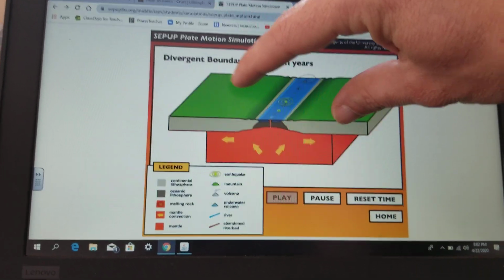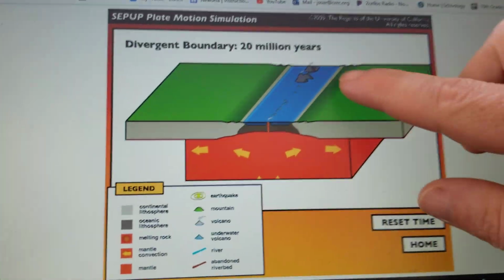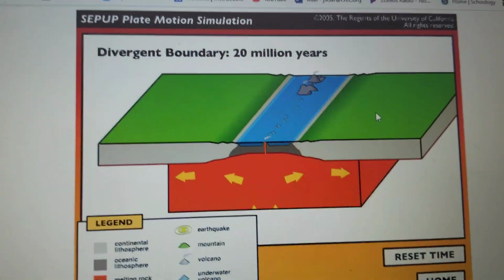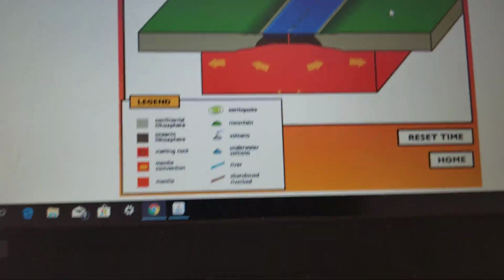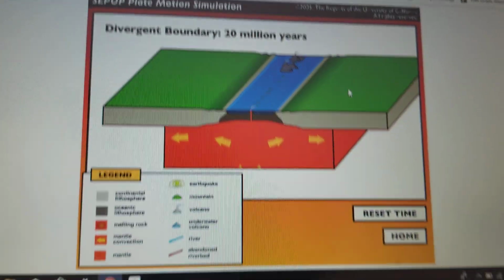It's like there are two continents forming and they're separating. There are islands forming in the middle. I wonder if that's how Hawaii formed. All right, so you can see that's a divergent boundary.